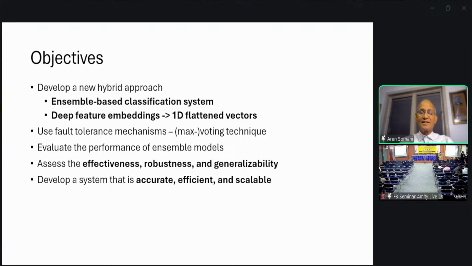Our objective then becomes: can an ensemble-based classification system be developed, and how do we use these embeddings? What you will see in the rest of the work is that first we will use multiple models from machine learning, and we will take multiple deep learning models, which create the feature space for the machine learning, and evaluate the performance of these models together to get the average result for the ensemble. Our goal will be to be more effective, robust, and general. And we'll try to assess that and show how effective we are. And then the system will be shown as more accurate, efficient, and scalable.